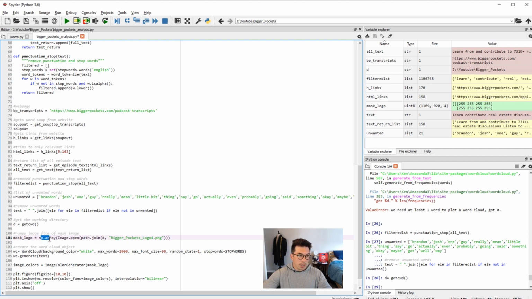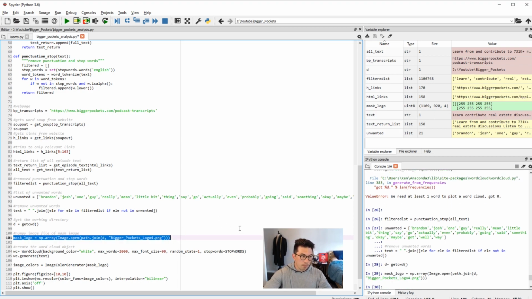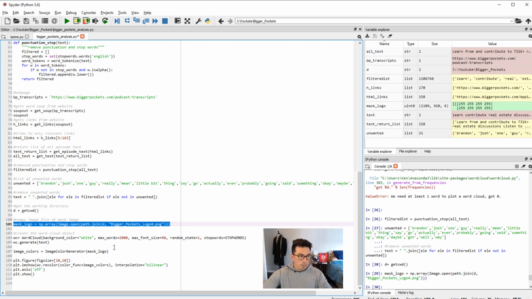We then turn that into a NumPy array, which turns it into the hexadecimal for each pixel. That way we can read it in as a mask here. So we're going to run it without the mask first, just to show you what it looks like, and then I'll run it with the mask to again show you how that improves upon what we did.